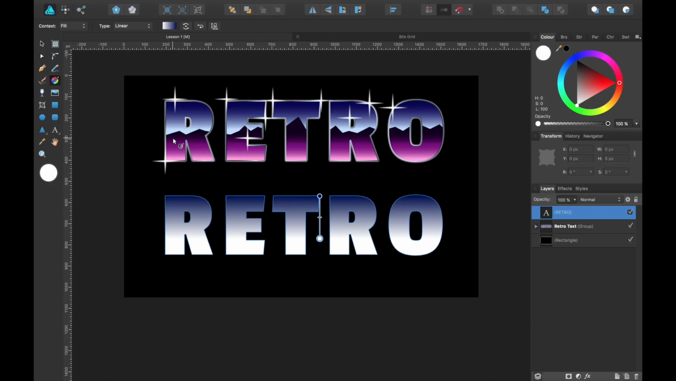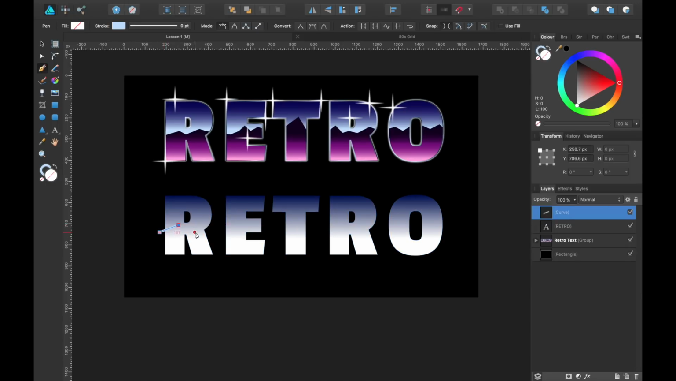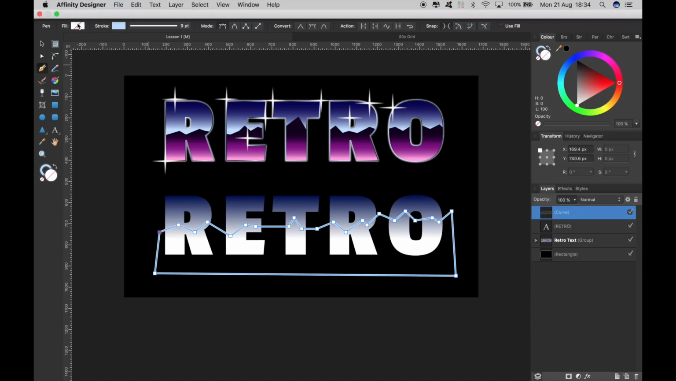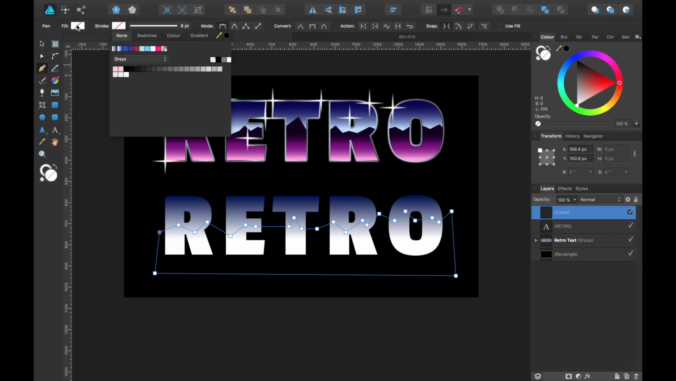Now let's try and create this mountainous range that I've drawn underneath. So we're going to go to the pen tool and we're just going to start drawing a random mountain range here. So I'll just do it quickly just so you guys can see it's very easy. Okay. So let's fill it. Let's get rid of that stroke, none, and fill.